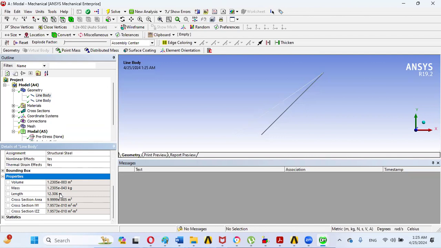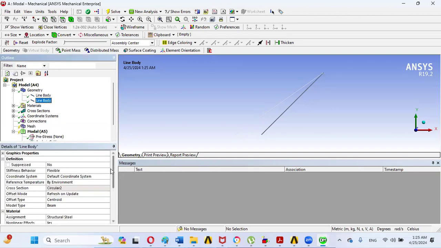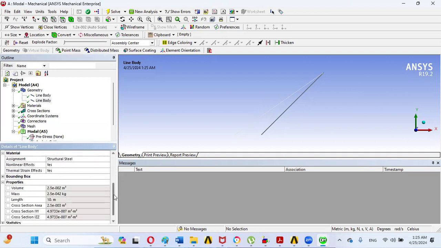So this was actually the cable, and we can observe here its cross-sectional area, which is shown here. And similarly, this line body is also shown here. So we can observe here that its cross-sectional area is same as we are given in the statement.